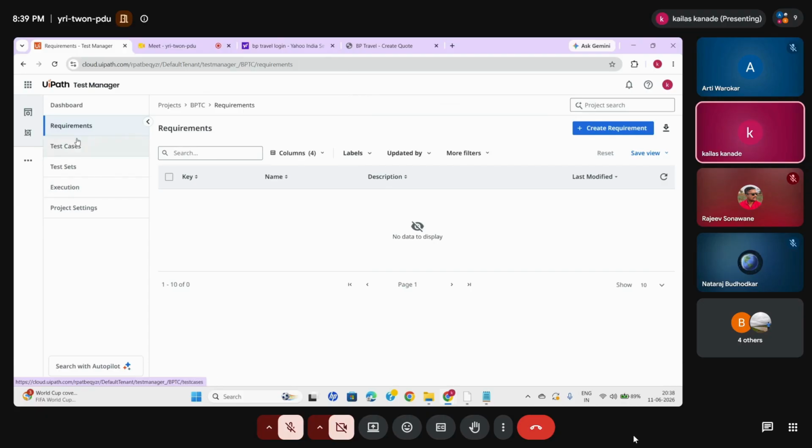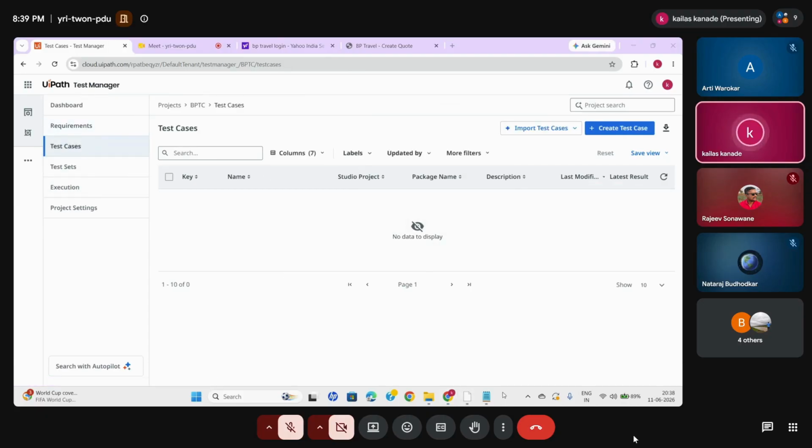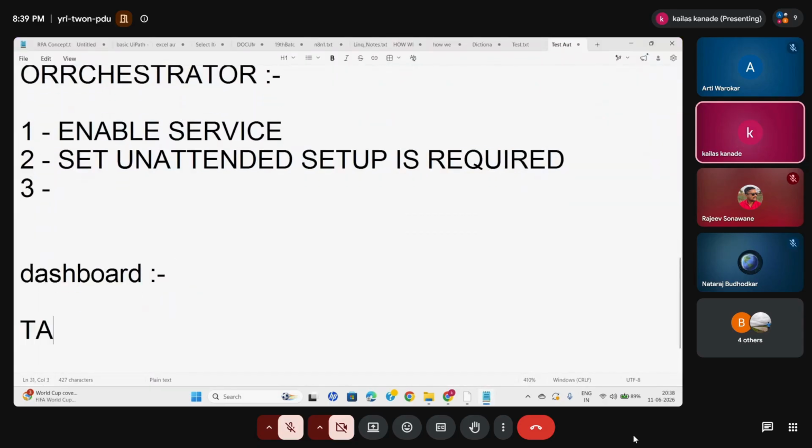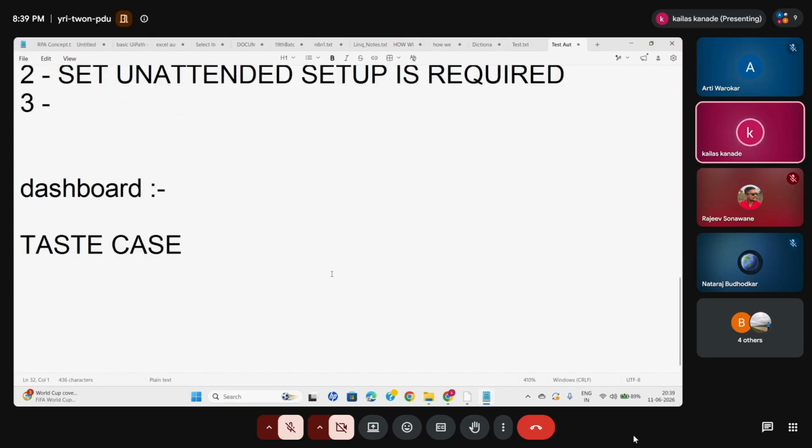Here we have test cases. Important, we have two important words, guys. One is test case. Second is test sets. I hope, guys, this is not going to be complicated for you. Do you all understand? Yes, it is a very easy way. Yes, guys.